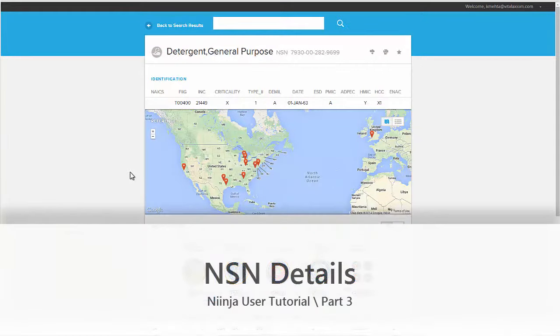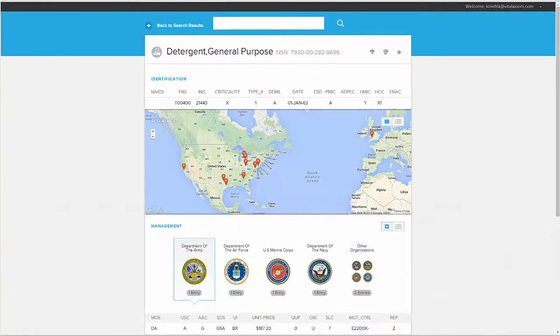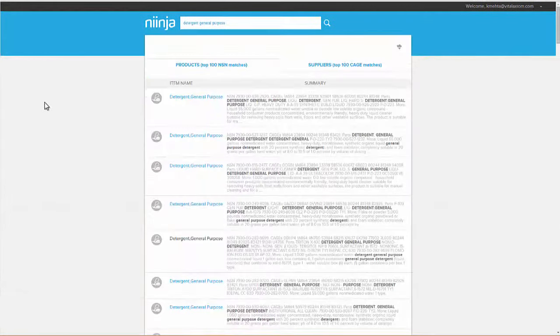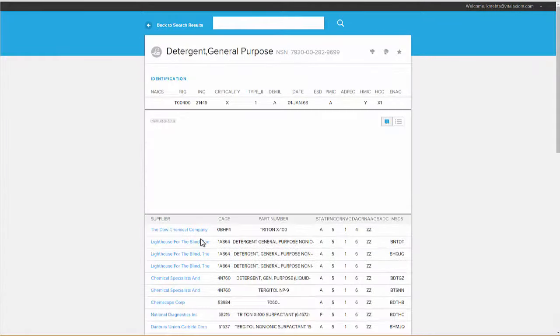Welcome to Niinja. In this section, we'll be going over the record detail page. To get here, I'm going to just go back. From my results screen, I clicked on the fifth NIN. So if I click on it again, we'll get back to the detail page.